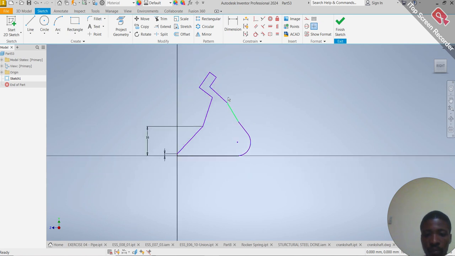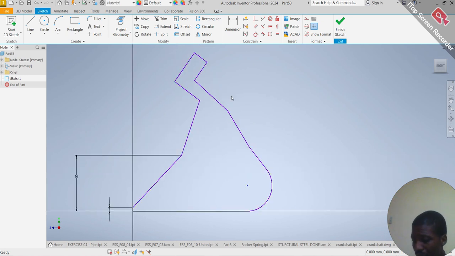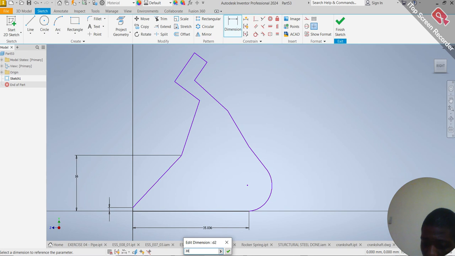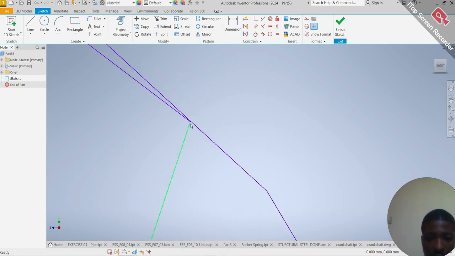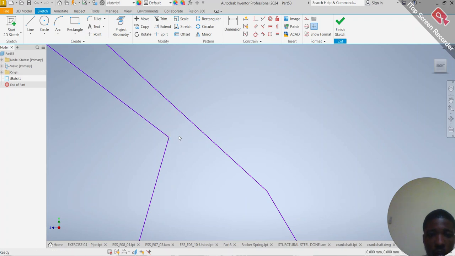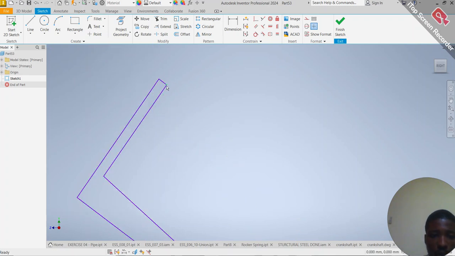Okay, sorry. So the next thing now, I know my total length. Like I want to dimension another length. I come to this point, smart dimension again. I click here. I'll make it 30. Then if I come here, I just have to adjust it since I already know how I want the job to look like.